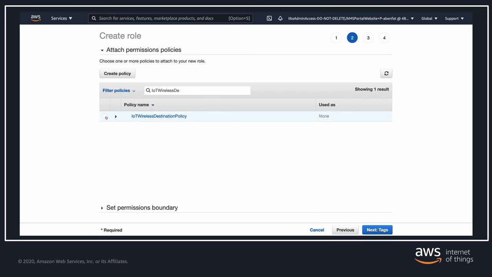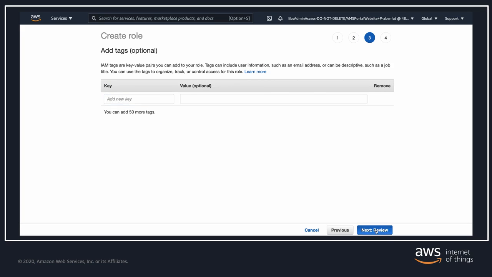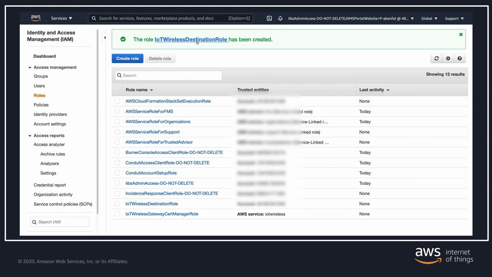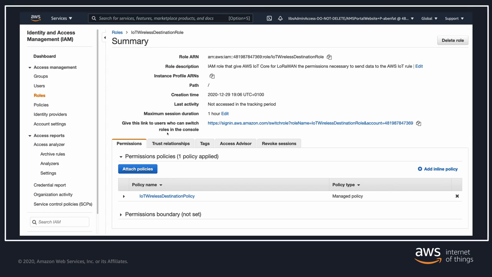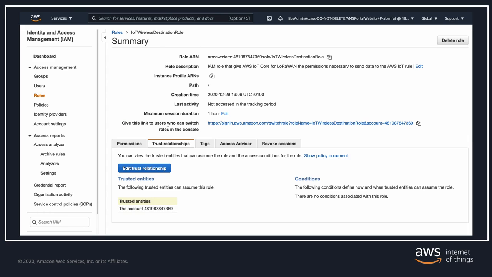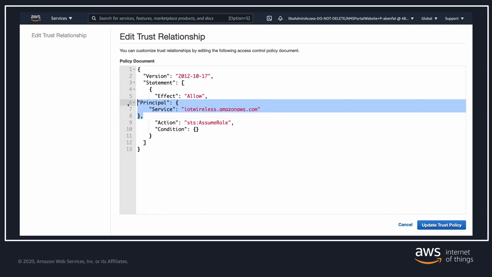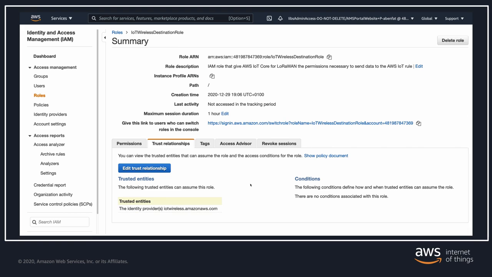We choose Next: Tags, and then Next: Review. In role name, we enter a name and then we choose Create Role. In the confirmation message, we choose the name of the role we just created. In Summary, we choose the Trust relationships tab and then we choose Edit trust relationship. Like we did previously, we change the principal property to be the service iotwireless.amazonaws.com and we choose Update Trust Policy.